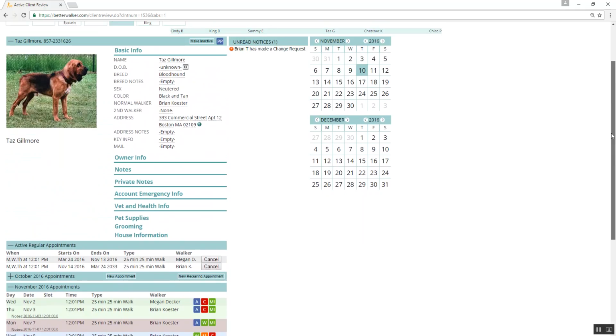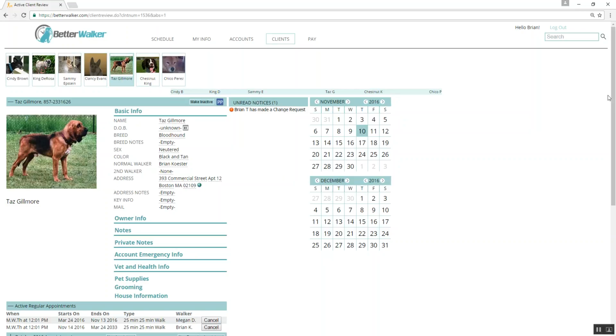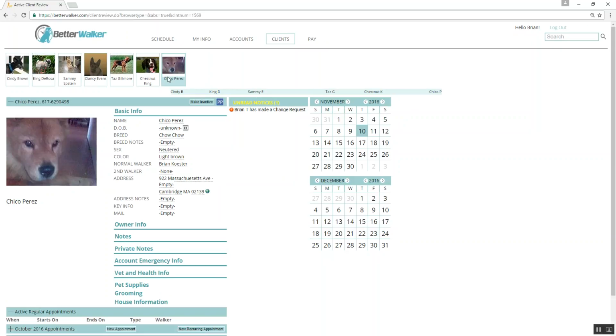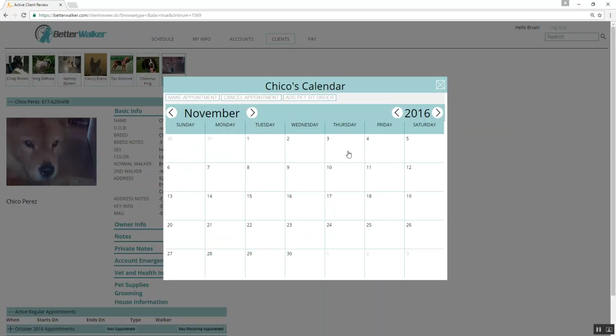So that's booking walks and recurring walks. So let's say that Chico's owner calls me and says, I need walks for Monday, Wednesday, and Friday of next week. I could come to Chico's page again. When I'm dealing with adding walks or canceling walks, I'm going to go to a client page. Clients are the dogs in the schedules. And I would click right into the calendar over here.